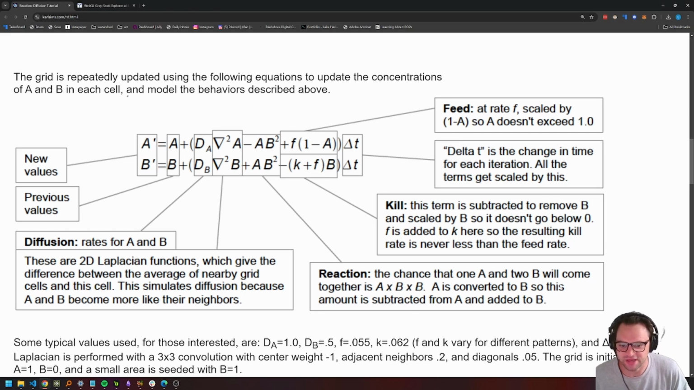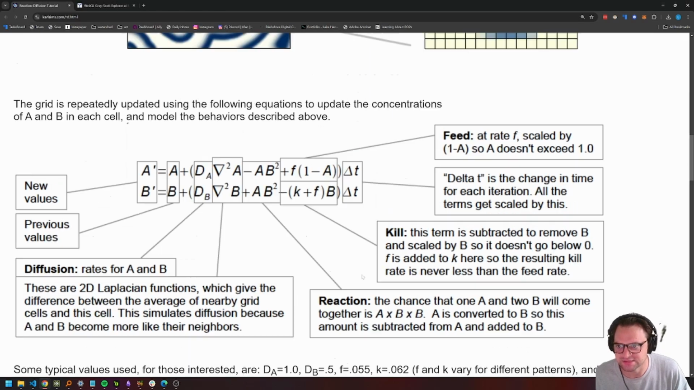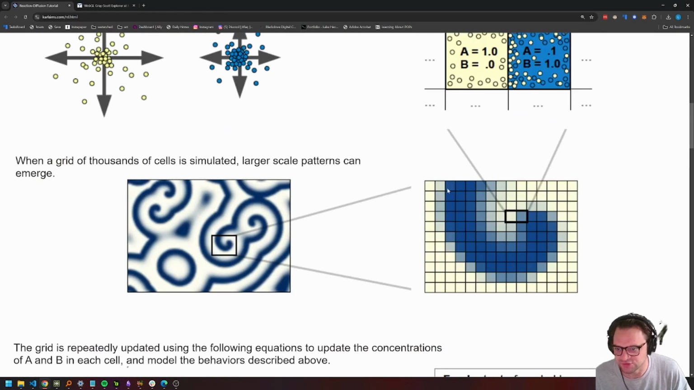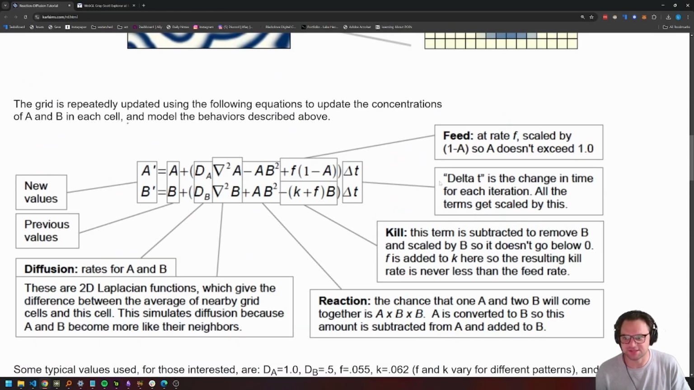Now we have our reaction step. And so this is, remember from up here, how two B's take an A and convert that to three B's. So we have our reaction step, which is the chance that one A and two B's will become three B's. Because A is converted to B, this amount is subtracted from the A concentration and added to the B concentration. And we can see that right there.